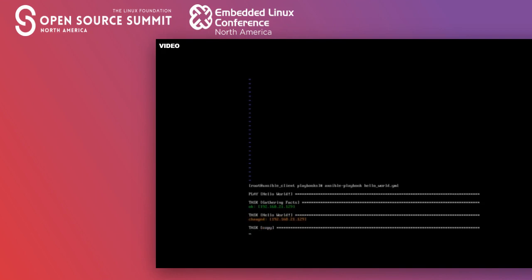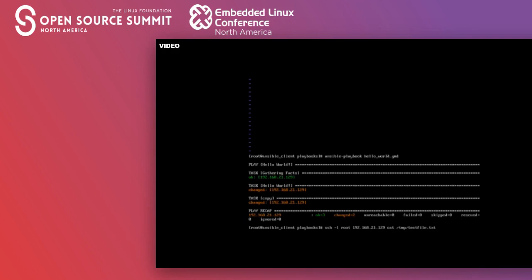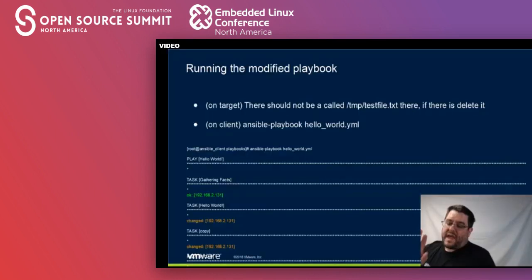Obviously, it's going to SSH out to the remote host again. It's going to gather those facts. It's going to run the echo hi, and then it's actually going to create /temp/testfile.txt. Just to confirm that this did what I was expecting, I'm going to SSH out to that machine as the root user, and I'm going to cat that file. And as you can see in the video there, hello world is in that file on the remote machine. So, yay, we have now actually configured a remote machine and done something to it. Yay.